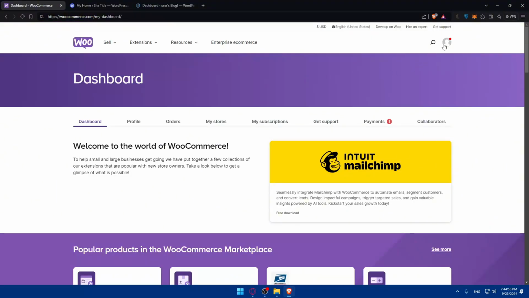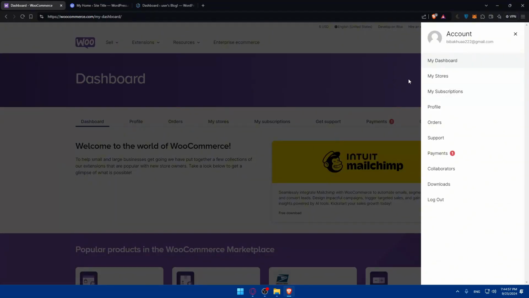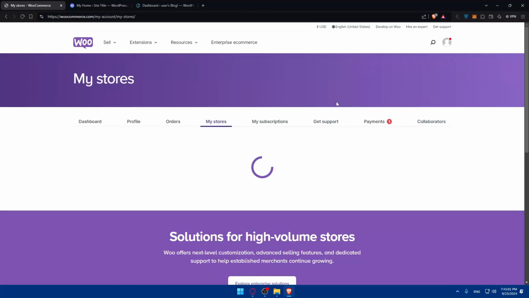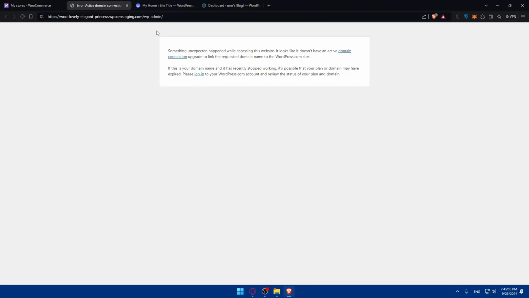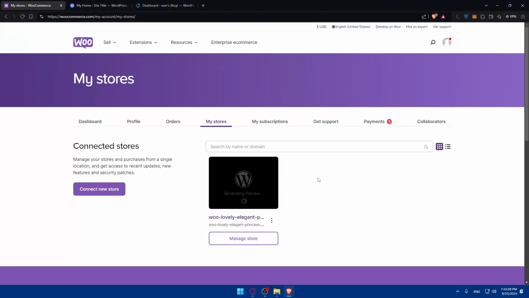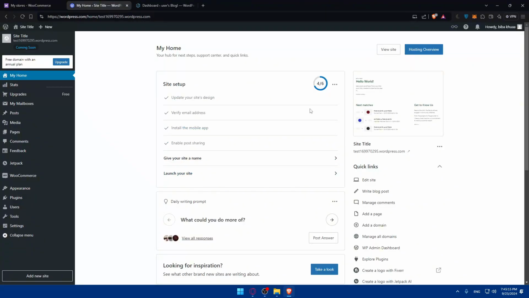So once you're logged in, you'll find yourself here, for example, and you can simply start accessing your store right away. So let me just go here to my stores. For example, I have this store. I can just go and access it. Okay, I'll just click on manage store. Okay, something wrong with this. Of course, you can connect another store, something like that, but that's not what I'm going to do.